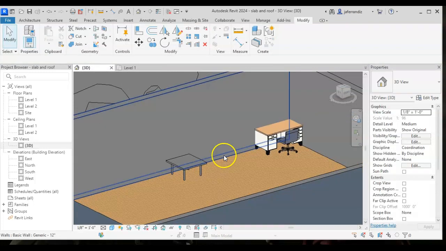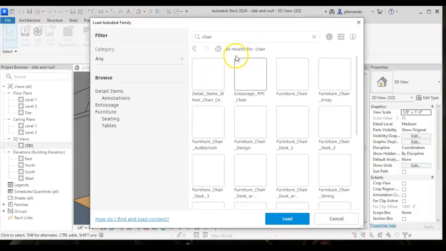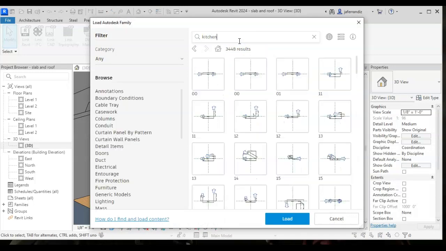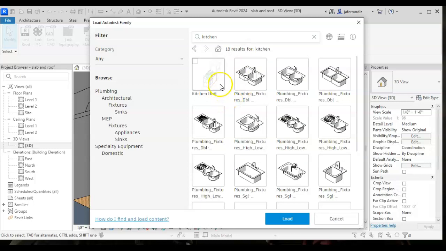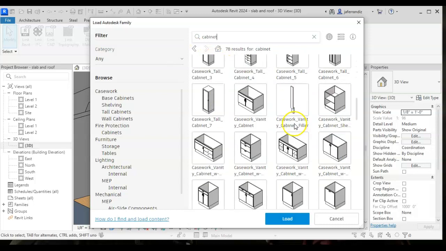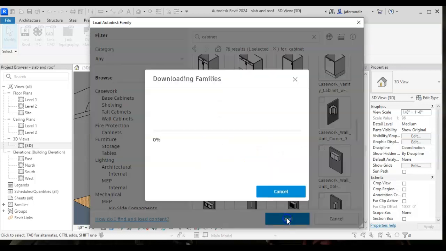I'm going to do just one more thing. I'm going to load the cabinet. So I'm going to go insert, load Autodesk family, kitchen cabinet. I want one. Oh, we don't have any high cabinets. Okay, then I'm going to go for a cabinet by itself. So I'm going to take one cabinet that can be placed up like this one. Okay, I'm going to load it.